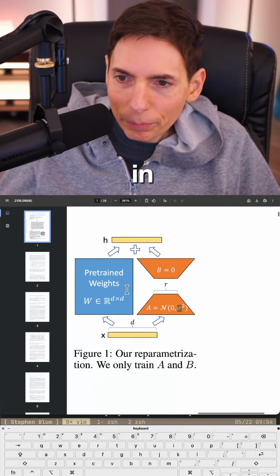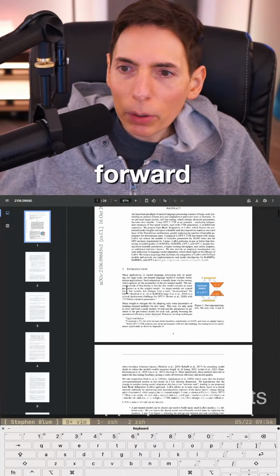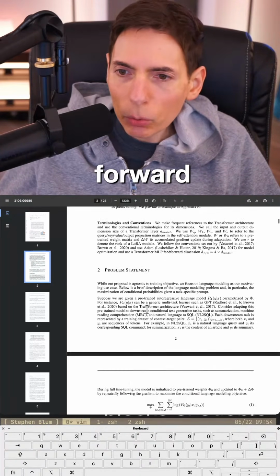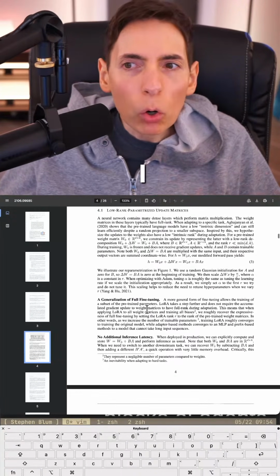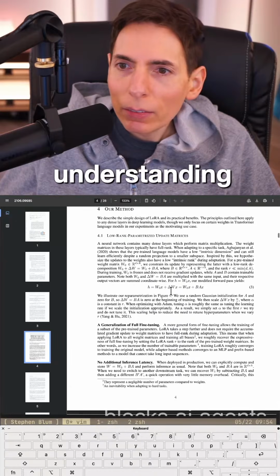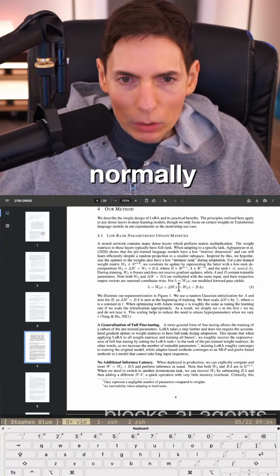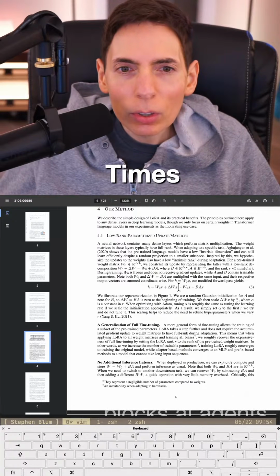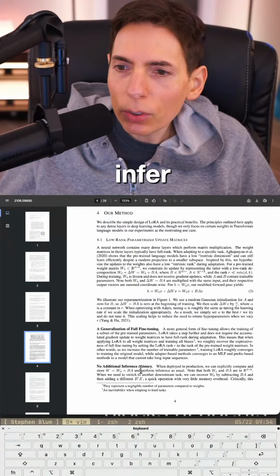Where does that come in? Because I understand the forward part. It's just, is there going to be a new kind of forward afterward? I feel like I mostly got it. I'm just not understanding this final bit here. You just feed forward normally. Look at page 4 of the paper for W times. Here, no additional inference latency.